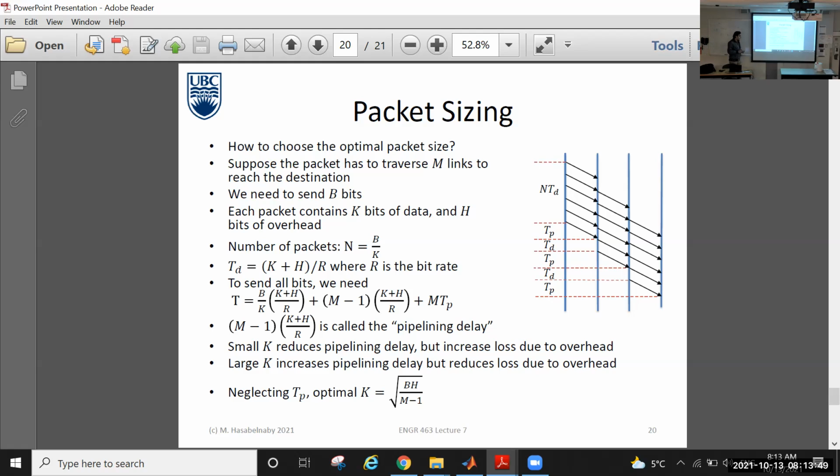Okay, so the transmission delay per packet will equal the number of bits per packet, which will equal K plus H, divided by the data rate R. This will be the transmission time delay per one packet. The number of bits of a packet, we have K data bits plus H overhead bits, divided by the data rate. You have a question? No.